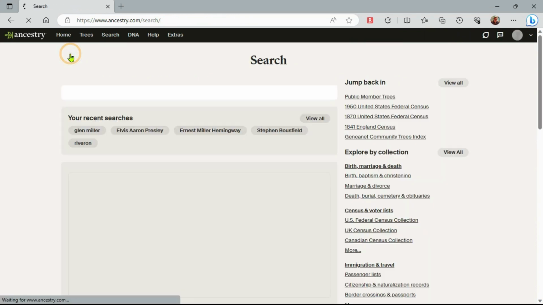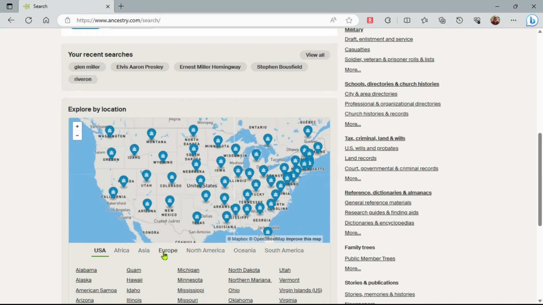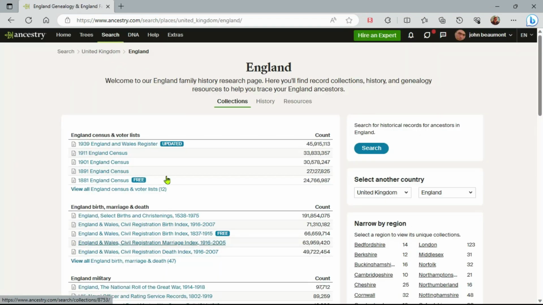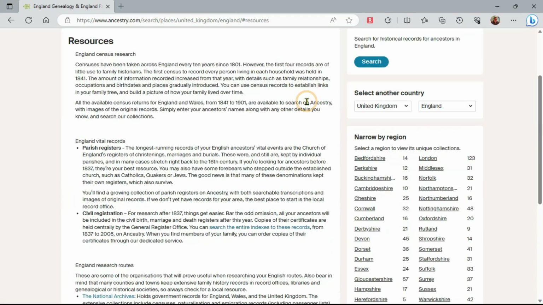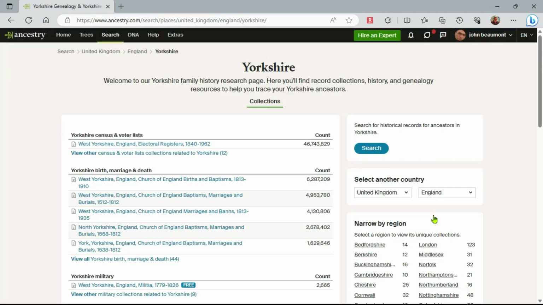And also within this guide, I can go outside of the US, I can go to Europe, and let's say I'm researching England, my old stamping ground. Again, collections, history, and resources. And again, I can search by county here. So let's go to my home county of Yorkshire, and we can see all the information here. So this is a very, very useful tool that many researchers don't take advantage of.